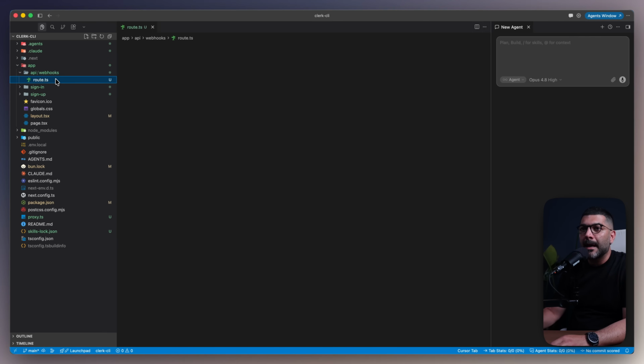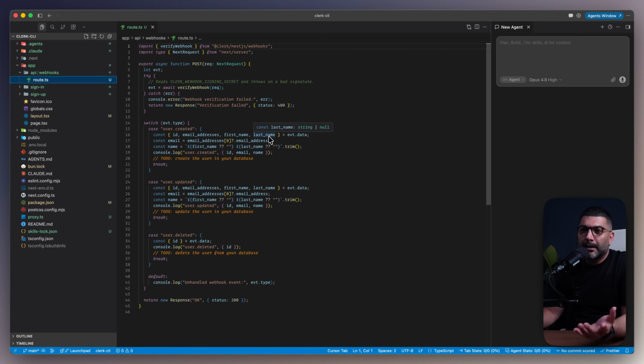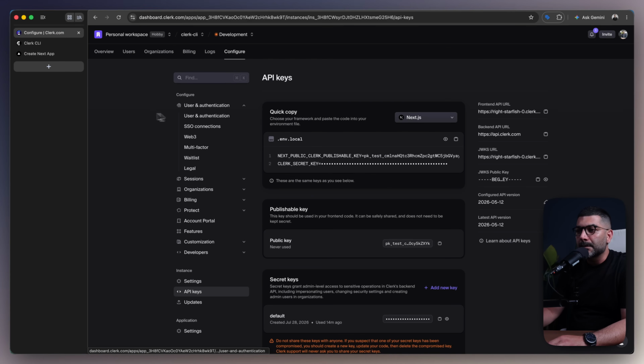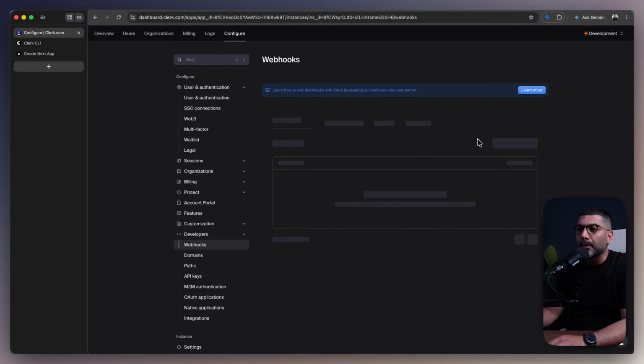So we have now created the API route endpoint. It uses Clerk's documentation to set this up. We are listening to user events created, deleted, and updated, and just logging the user for now. This is if you wanted to sync your user data from Clerk to your own database. So that's been set up there. So I have to go back to Clerk dashboard. So this is our application here. Under the developers, this is where our webhooks live.